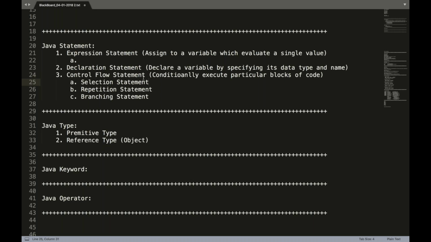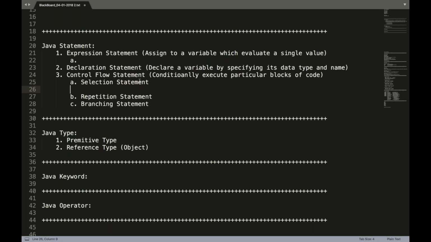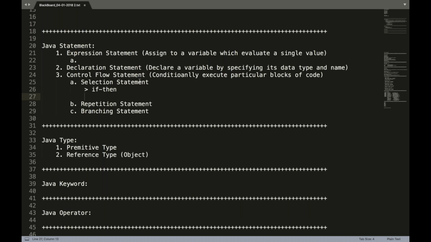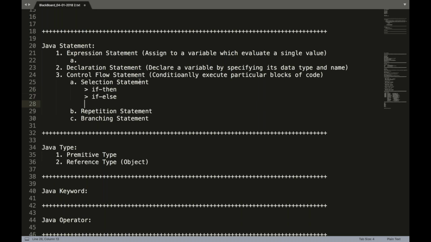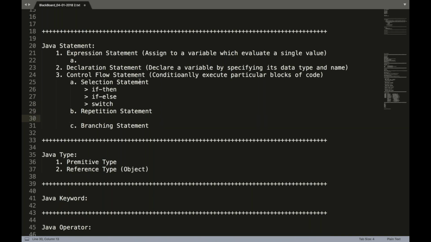In control flow statement, there are three kinds of statements. One is called selection statement, another is called repetition statement, and the third is called branching statement. For the selection statement, we have three kinds: if-then, and switch. Repetition.